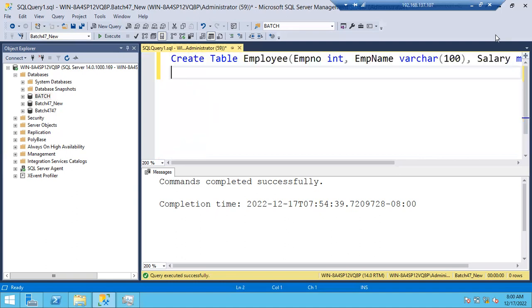Okay guys, this is my create command to create a table. Create table, then you have to give the table name and column names. I'm creating a table with 3 columns. One is employee number, which accepts integer. Second is employee name, which accepts varchar of 100. Third column is salary, which accepts money.